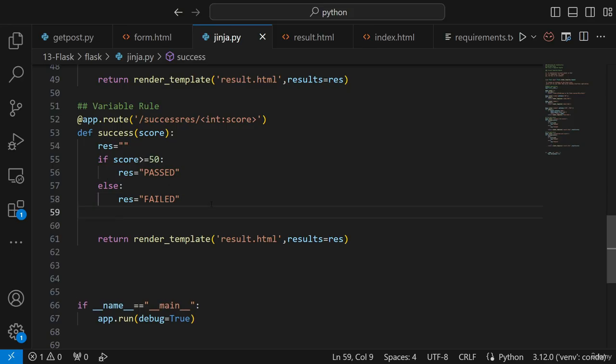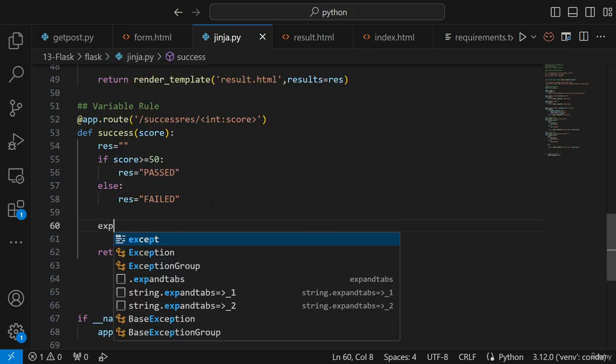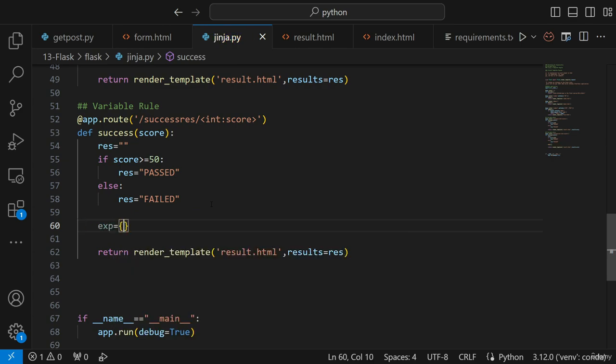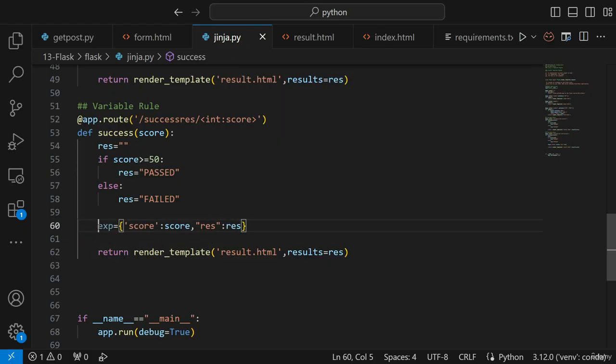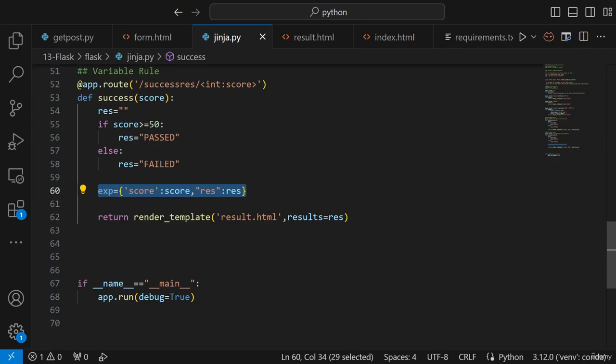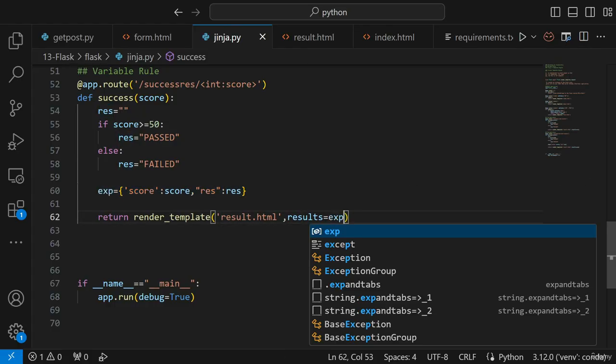Now what I'll do over here is create one expression, and this expression is nothing but my dictionary. So here I will write the score is nothing but whatever the score parameter is. And second, I'm going to create my result or res. This will be assigned to this particular result value. So this becomes my key value pairs where I'm giving two parameters, one is score and one is result. Once I get this expression, I will pass this expression over here.